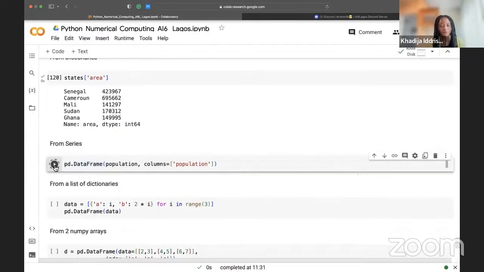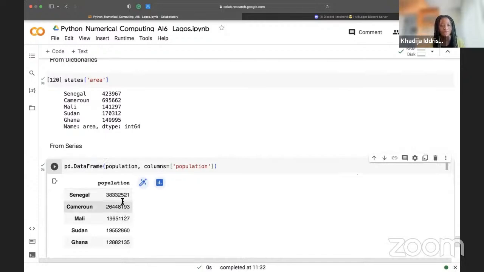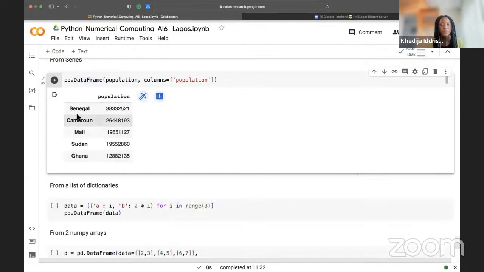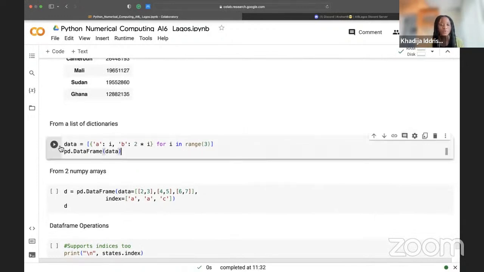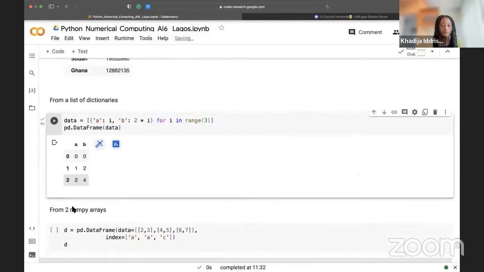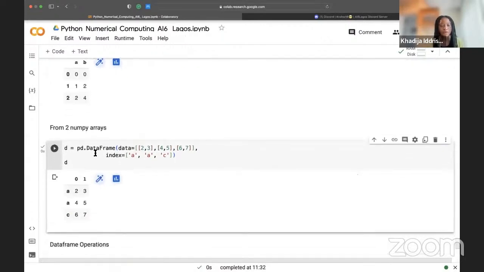Now we want something like this. We want name, we want just population. This is what is going to appear. It's still going to return a data frame and give us the information that we are requesting. We can also create it from just dictionaries like this. Then it gives us the column names, and the rows as our indices as well. We can also create it from 2 NumPy arrays. So we still use pd.DataFrame. Our data is a 2D NumPy array, and then our indices are this, so A, and then C.